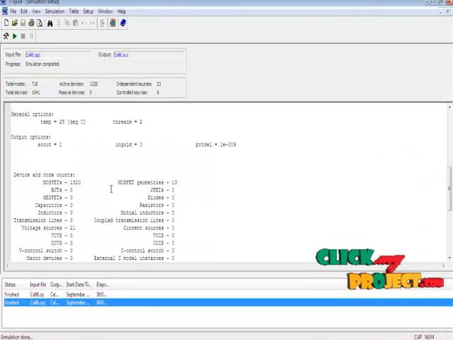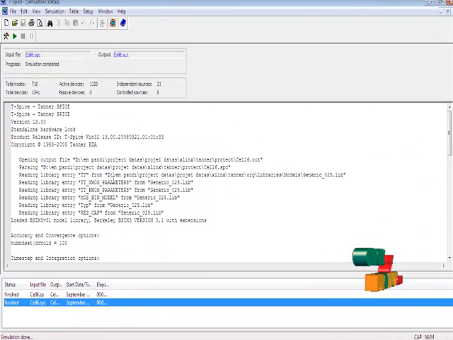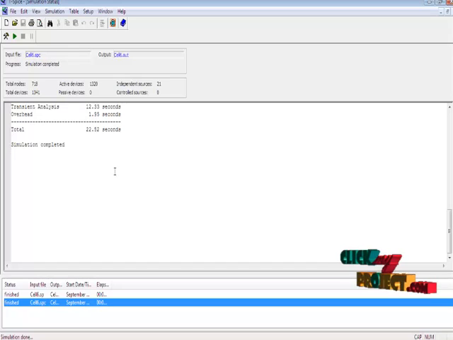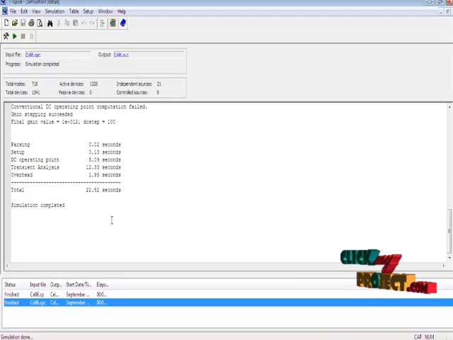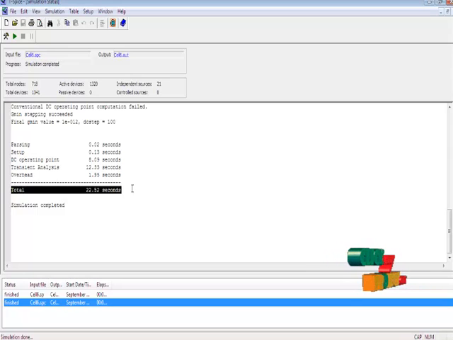The first one is the timing window. This is a time summary, showing how much time is taken to simulate the architecture we used. This is our recorded time, that is 22.52 seconds.